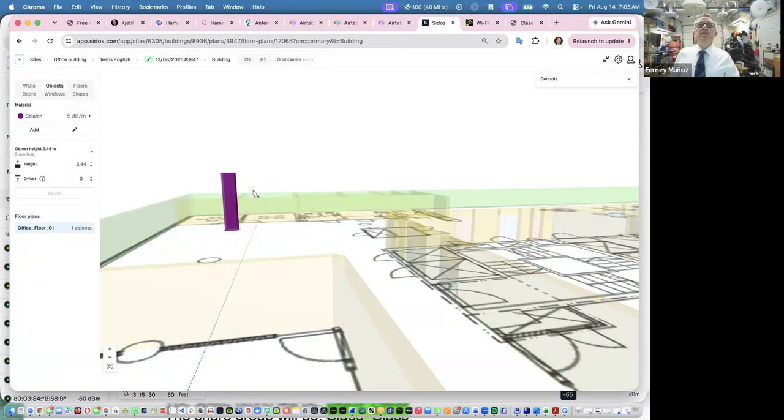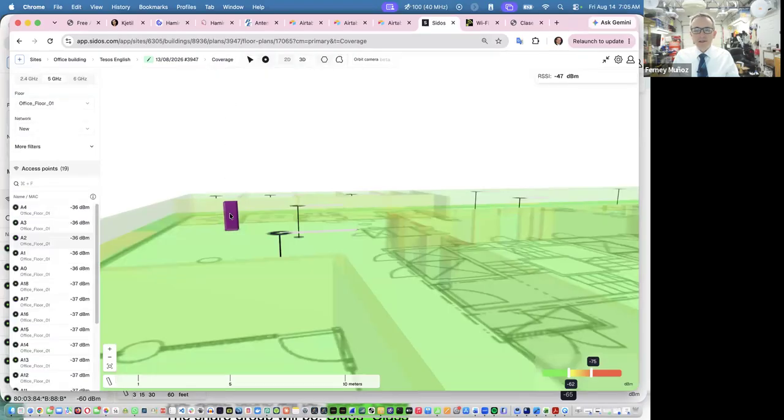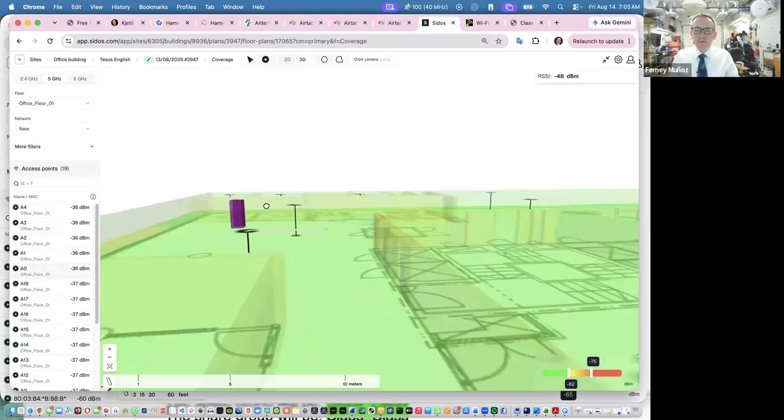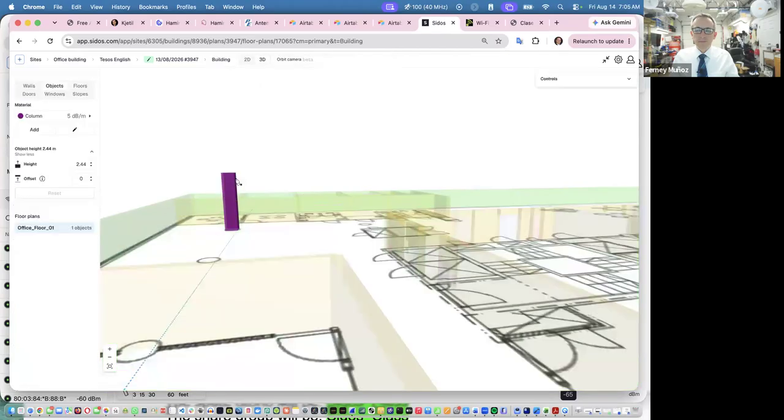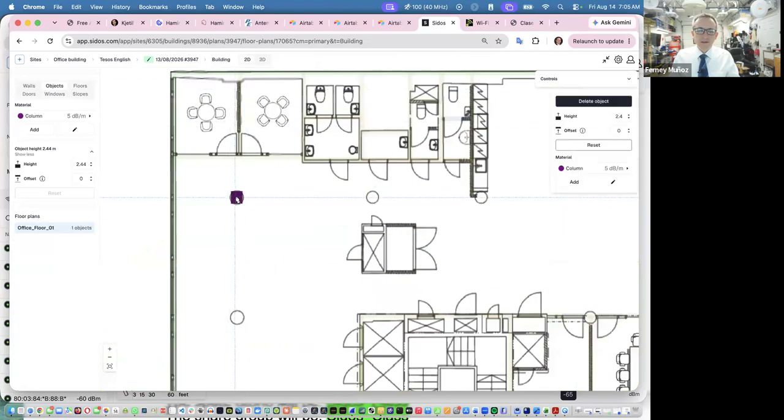It's an undocumented feature. If I go here, those attenuation areas look really big, but when I go over to my coverage, it just shows the actual height of that column, 2.4 meters. If I want to modify that guy, go back to building. There it is in 2D. Let's see if I right-click on this guy. This one does allow me to change the height and the offset.